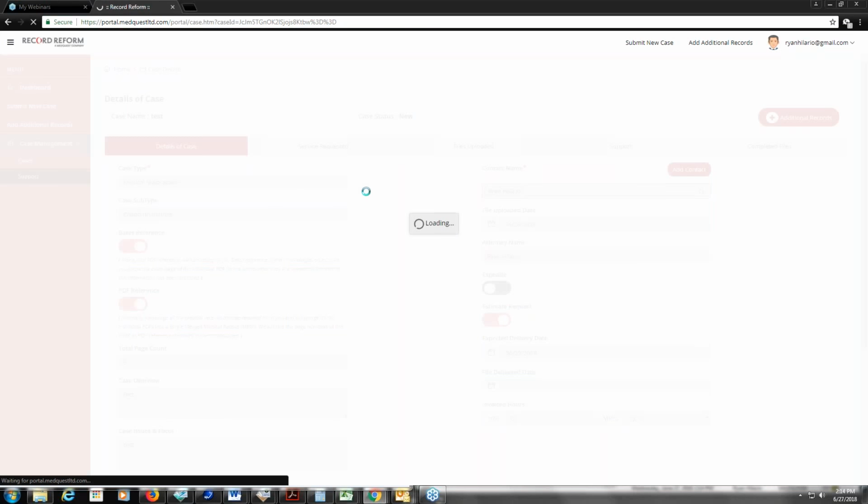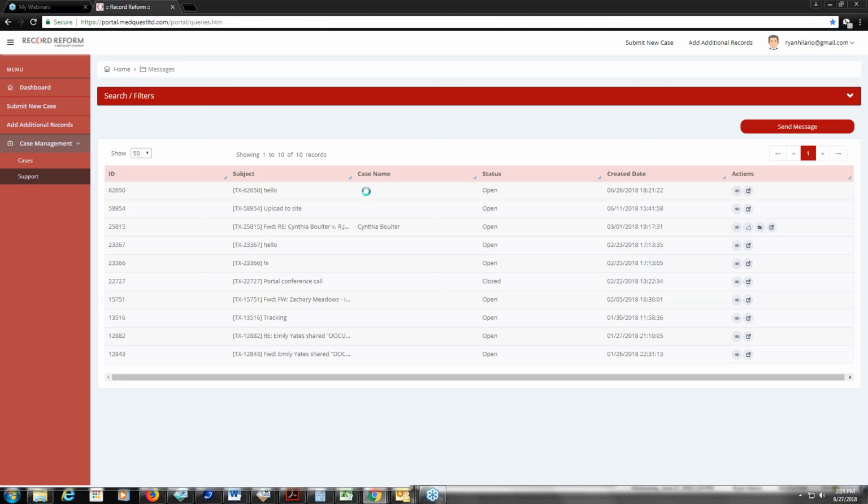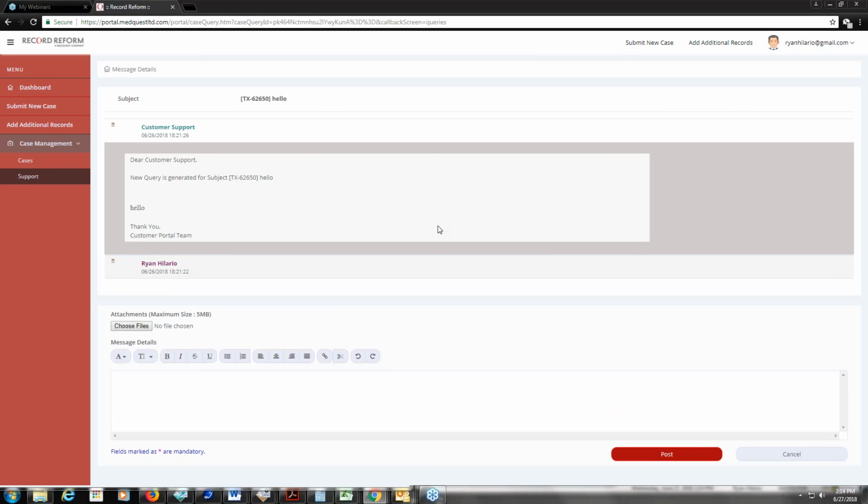Okay, so for the support tab, these are all your support messages, and they're always going to be copied to your email, so you can always log in and either reply from the portal or reply from your email, but everything will be stored. So if you click on it, the support message will come up, and that's pretty much it. Also, we have a submit new case, additional records on the top bar, just in case you're using a mobile device like an iPad.